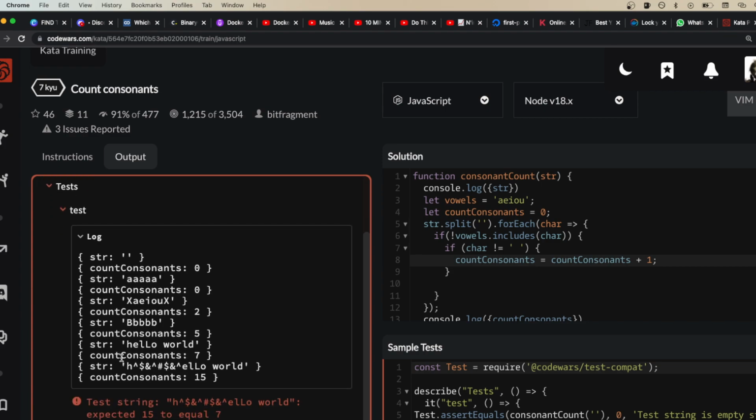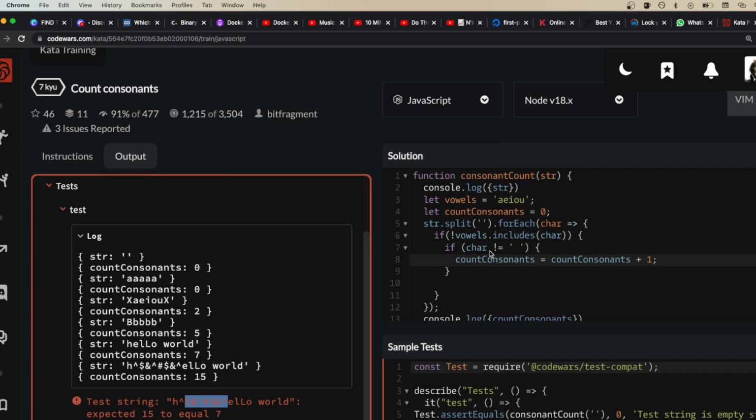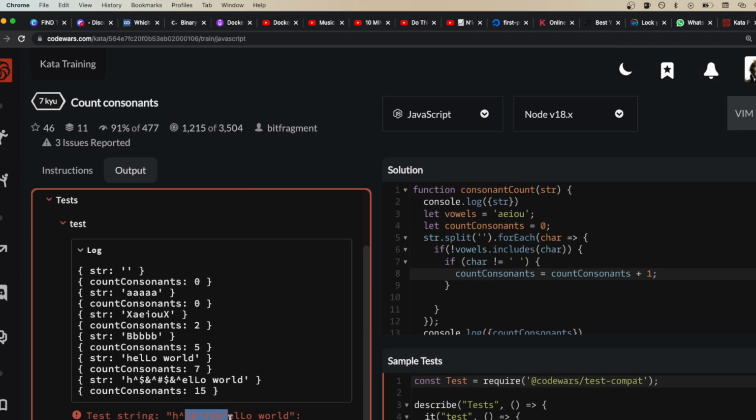It fails one more time. What do we have? This is a test string here. Hello world. Expected 15 to equal 7. So we had 15. That's because it counted these special characters. We need to eliminate special characters. So how do we eliminate special characters?